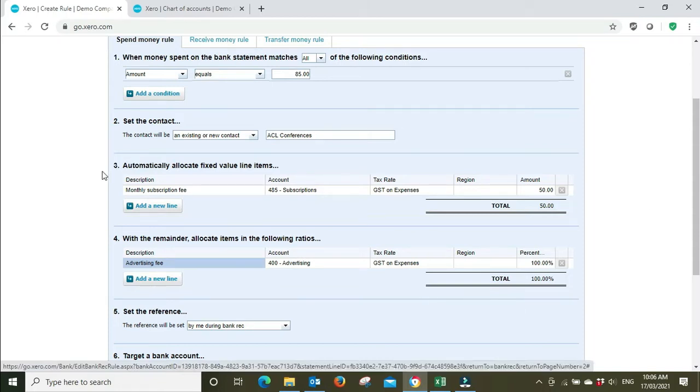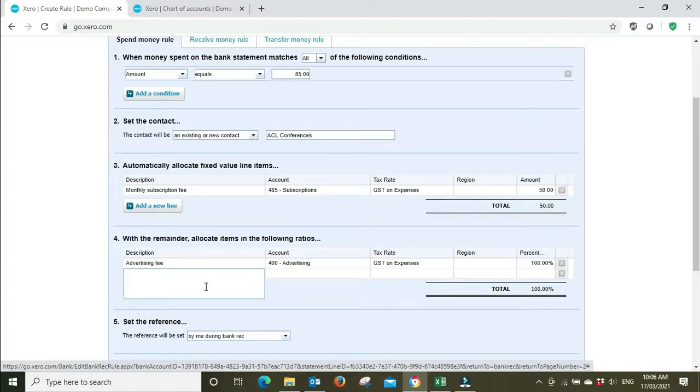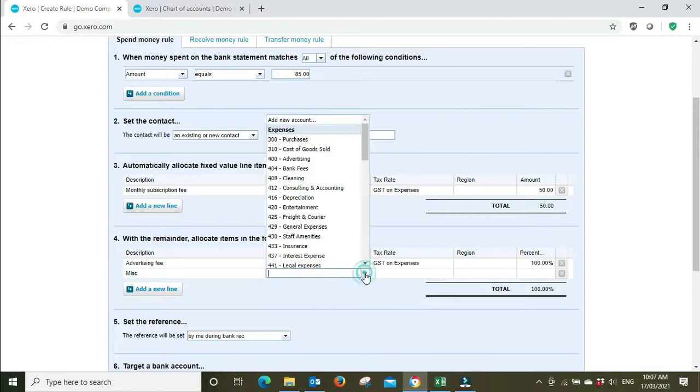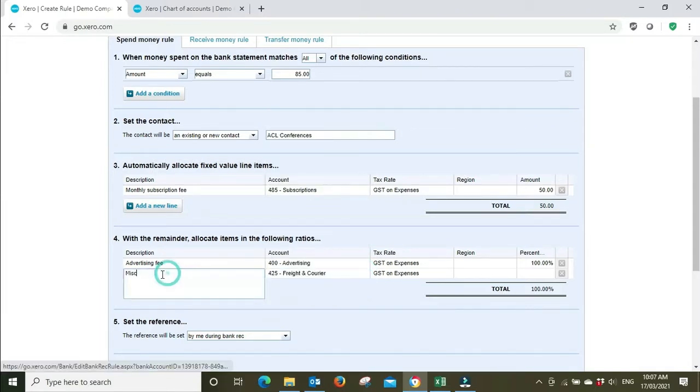So what we're doing here, the first $50 fixed amount is going to subscriptions, GST on expenses. The remainder, 100% of the remainder, being $35, will go to advertising. So you can make this whatever percentage and add in extra lines here for different accounts. For the sake of the example, we'll just make something up. I don't know, let's just say freight. And we're going to say 50% to advertising, 50% to freight. And see how here, must total 100% popped up. So it's a bit of a safeguard there that everything has to add up to 100%. So the first $50 is going to subscriptions, and then the rest is split equally between advertising and freight and courier.